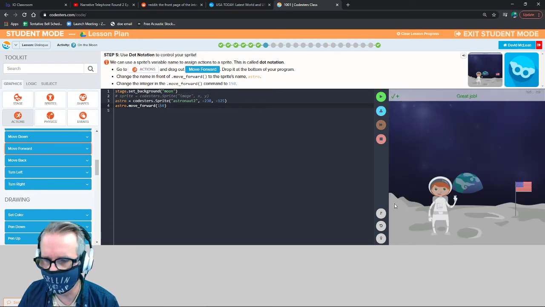Check plus there. See, Astro moved over here, 150 pixels. If it was 50, it'd only move to about over here, right? We want to move more towards the middle.